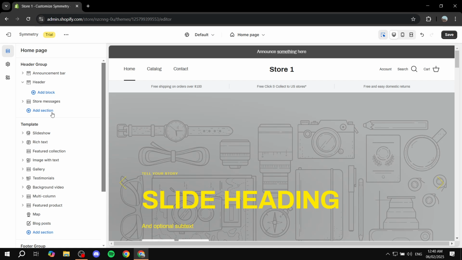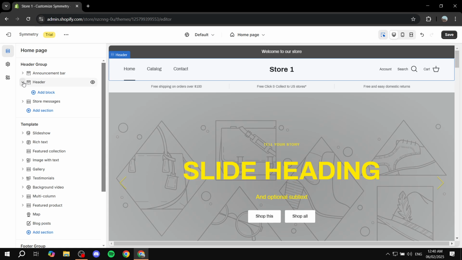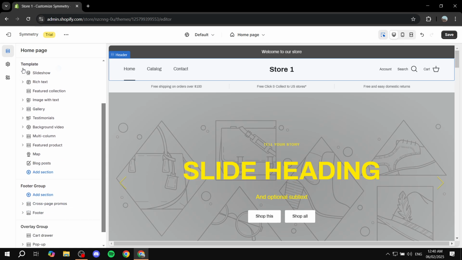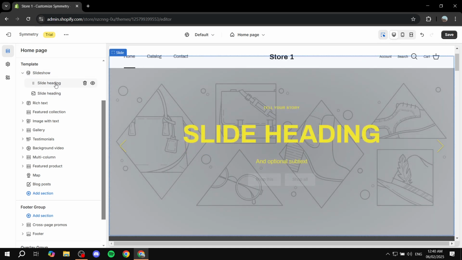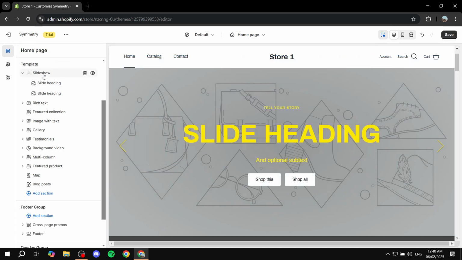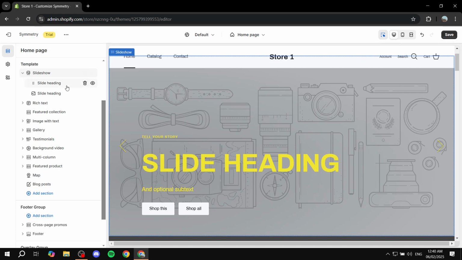If you want to adjust anything, you have 2 different ways. First is just click on the thing itself, and it's going to open up settings for it. Or the second thing is you just click on the arrow right next to it, and it's going to show you different things. For example, for the slideshow, if you click on the arrow right next to it, it's going to show us the different slides that are present. And if you want to add more slides, you go right underneath slideshow, and you should be able to see add slide.